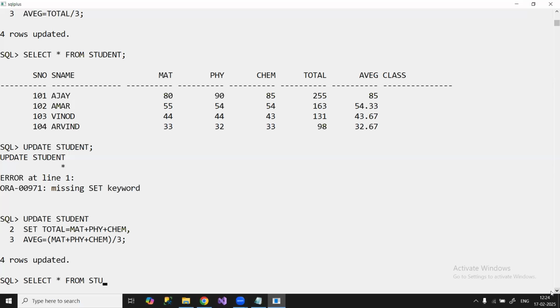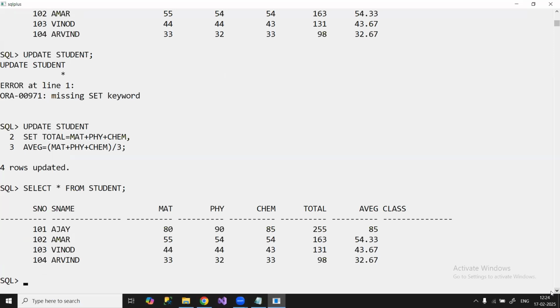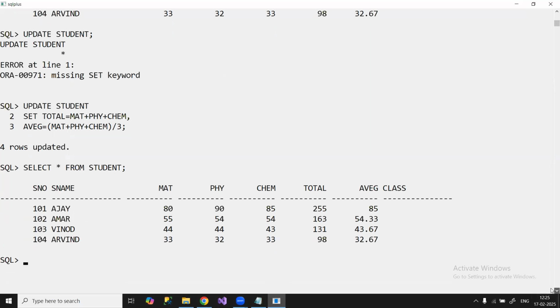Select asterisk from student. So now here class is there. If I want the first class, second class, third class, fail, then I have to write update command for 4 times. For first class, one update. Instead of writing update command for 4 times, I will use case option. In other languages we have switch case. Here also we can use case option.